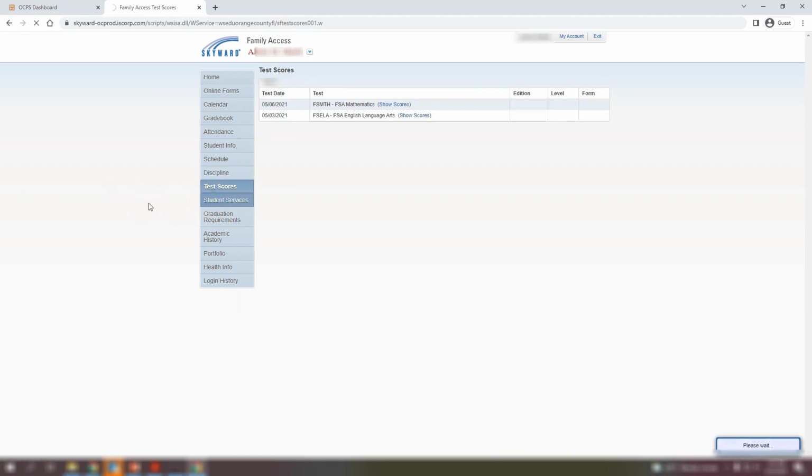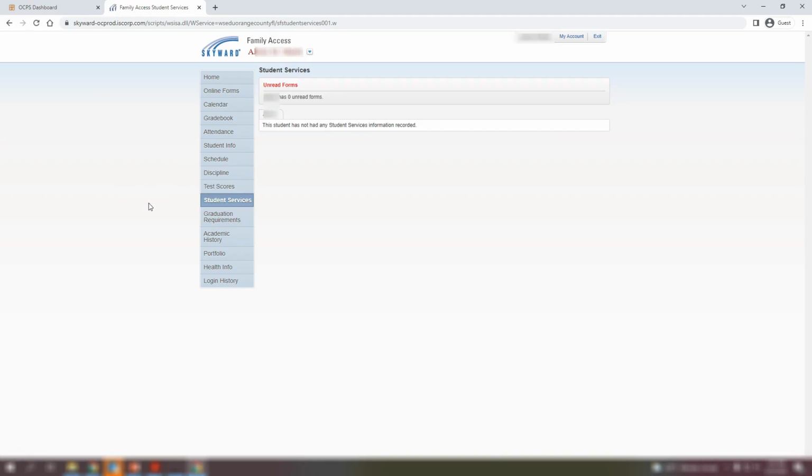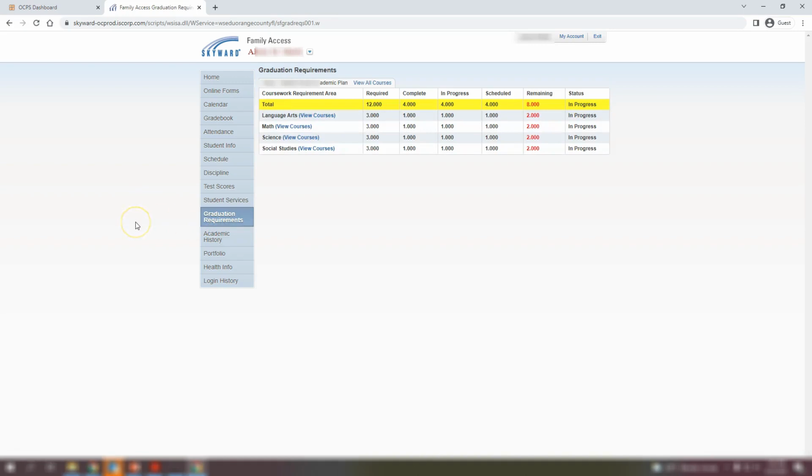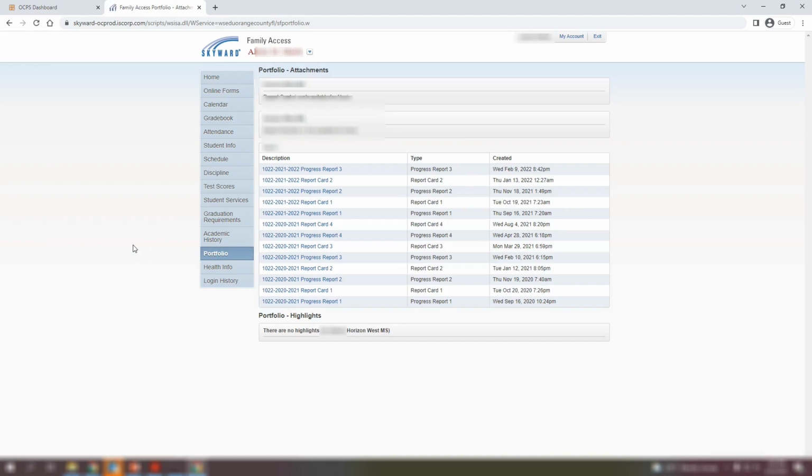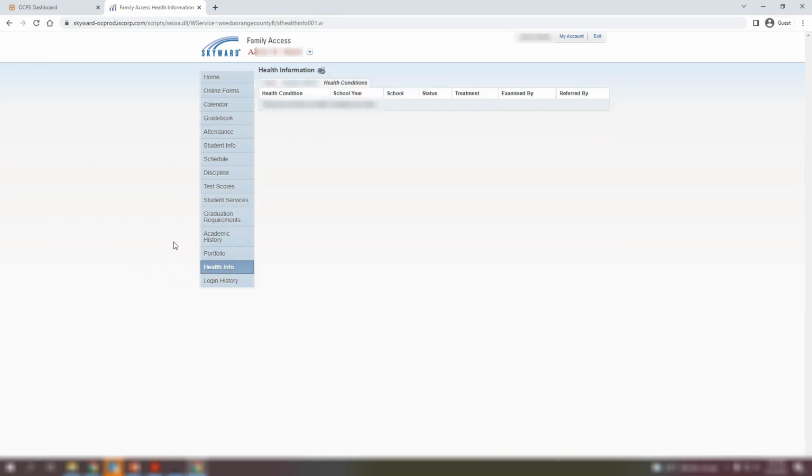Student services will be any student service forms if applicable. Graduation requirements shows their progress towards high school graduation. Academic history shows their past year courses and grades at our school. The portfolio option is going to give you the ability to download past progress reports and report cards. Health information is there if applicable, and then it has your login history.